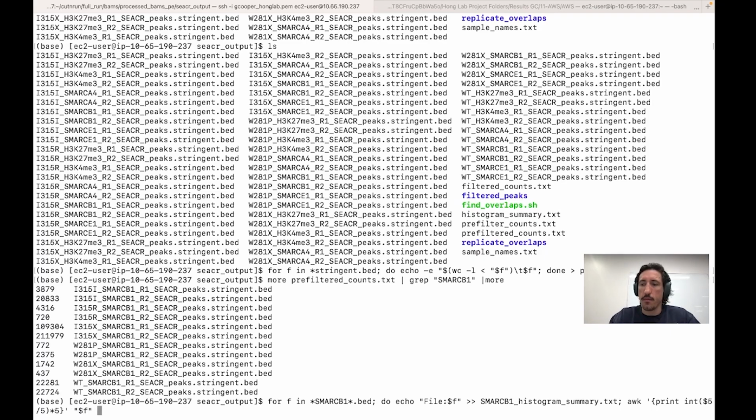Print the actual file name next to it. Then we're just going to sort these so it's lowest to highest. And then make sure we don't have any overlaps. And then we will echo it again.